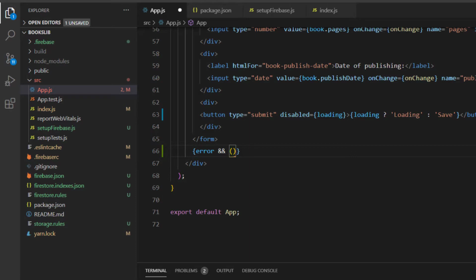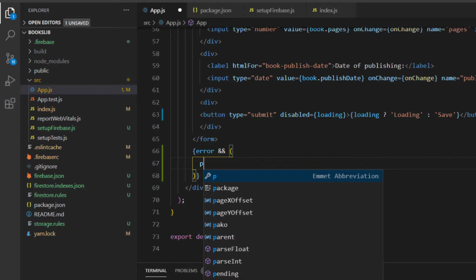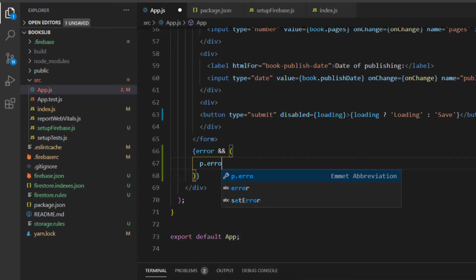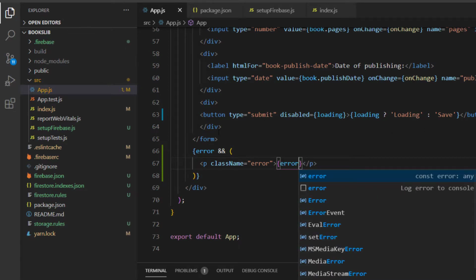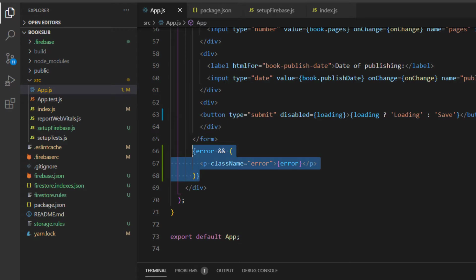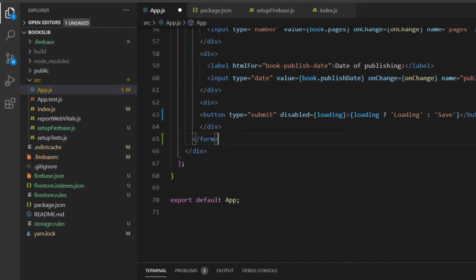So we'll create an element here. For now we are not focusing on styling. Shortly we'll be fixing this, but I'll create a paragraph. I'll give it a class error, and I will put the text message here, error. This is it for now. I prefer to put this inside the form element. Yes, here.